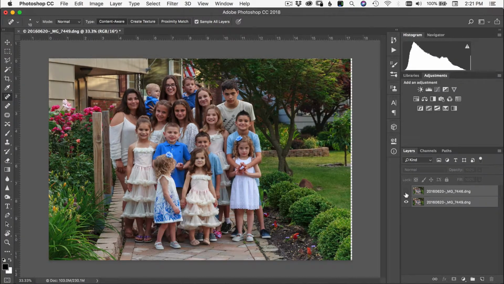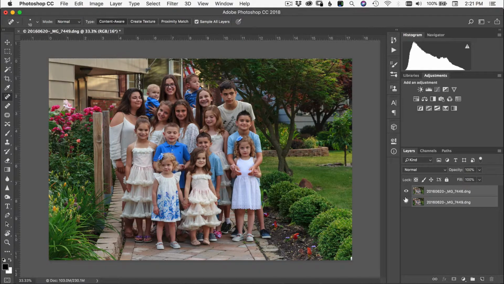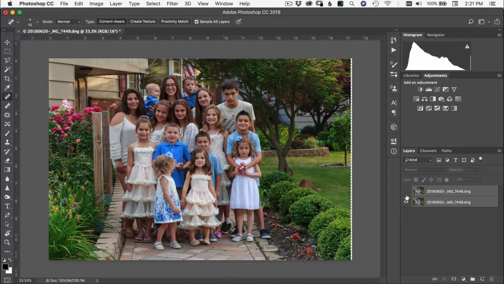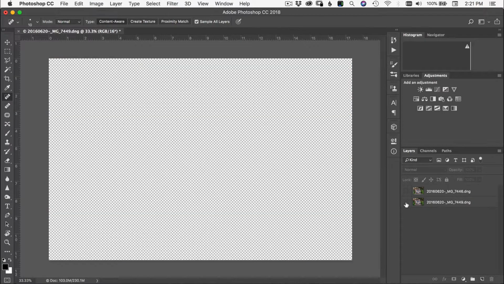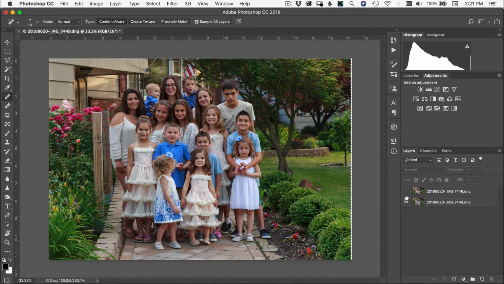So now I just take the image that has the most people looking at the camera, which I would say is this bottom image here, the bottom layer. So that's going to be part of my final image, this whole picture here. So what I want to do is come back to my top layer. I'm going to turn it on.